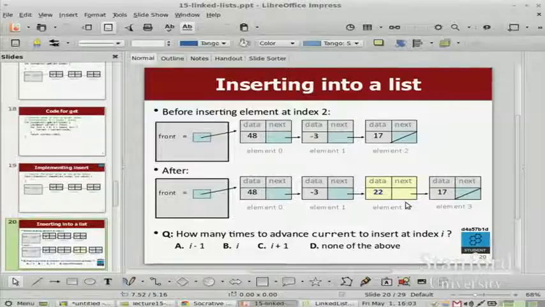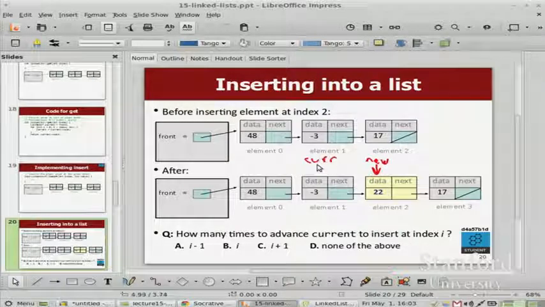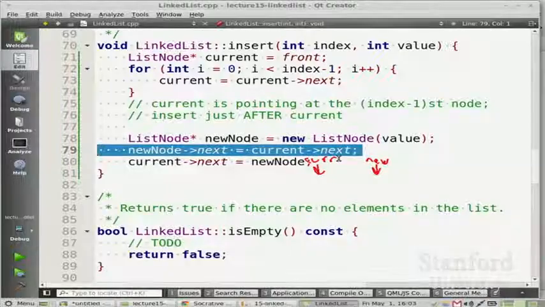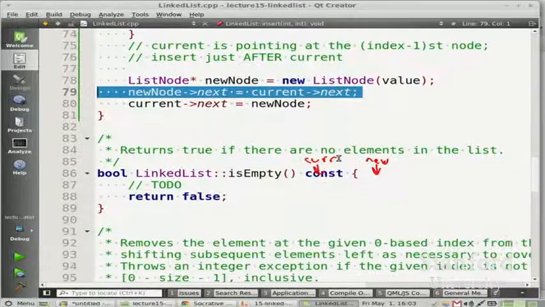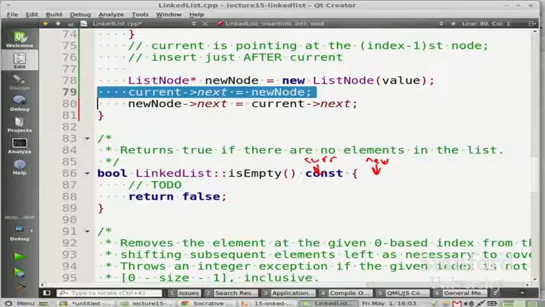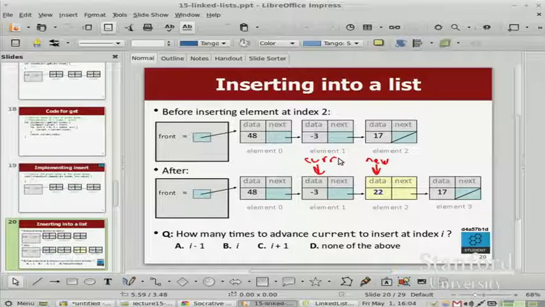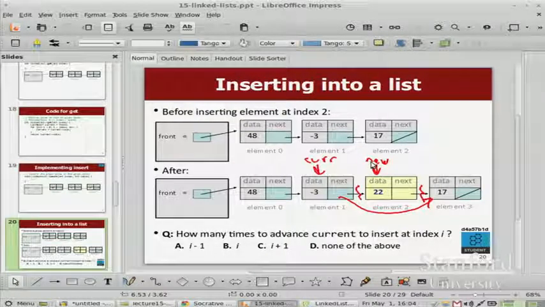Let me draw that picture again. So new node is here, and current is here, right? And what I'm asking is, could I flip these two statements? Could I do this one first? If I said current next equals new node, right now current next points there, and these are both not attached yet. That would change this arrow to point here, but then it wouldn't point to the 17 anymore, right? Can't point to two things.